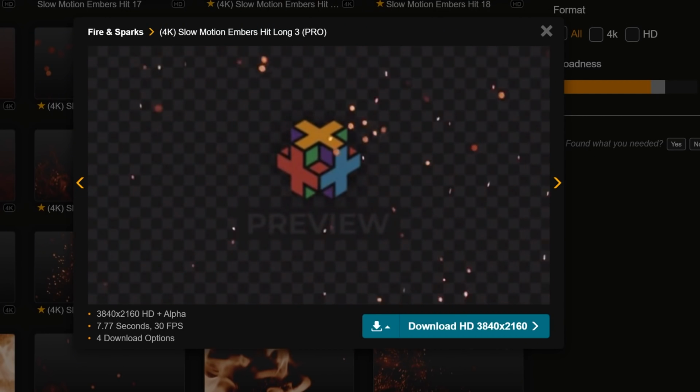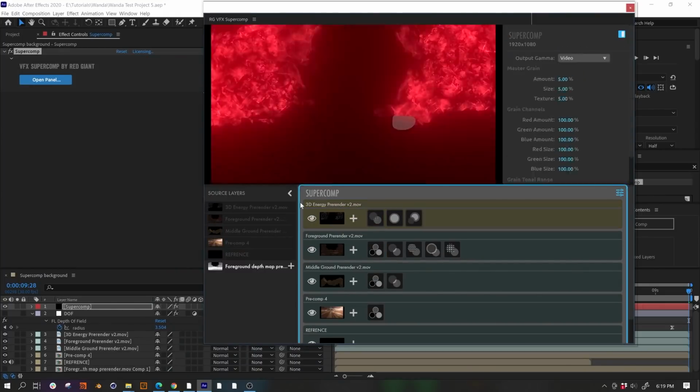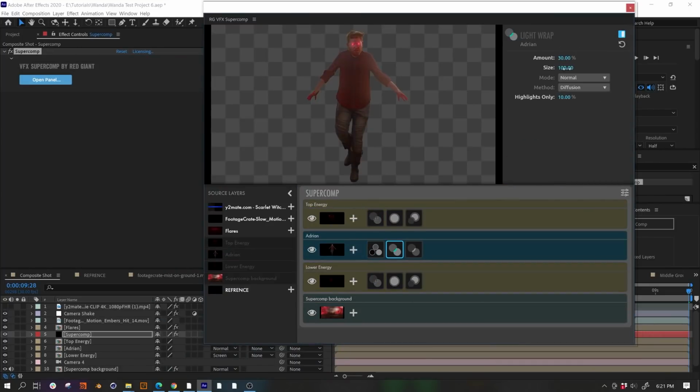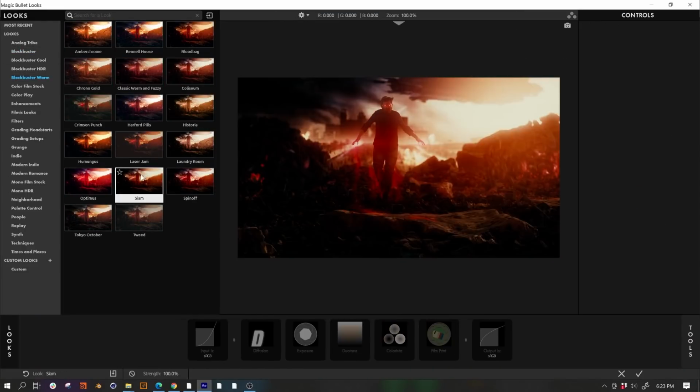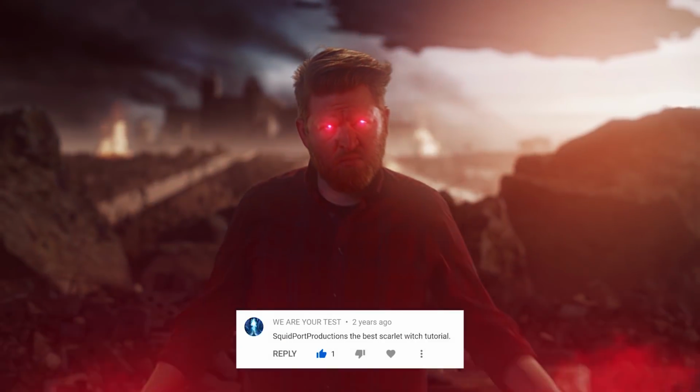And we did the final composite using Red Giant Super Comp. It's really easy to get a good look just using some of the simple presets. Then we used Magic Bullet Looks on top of that to get some epic color. Fantastic. And that's what we did. That's how we did it.